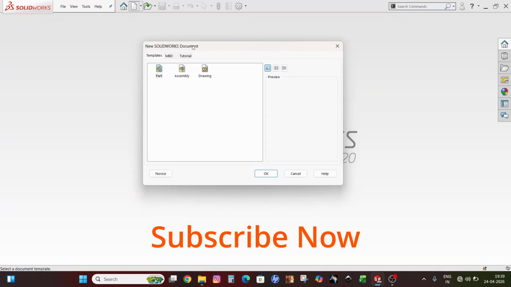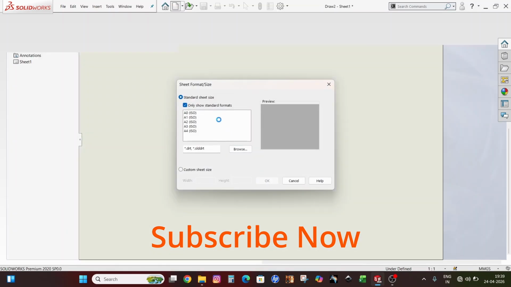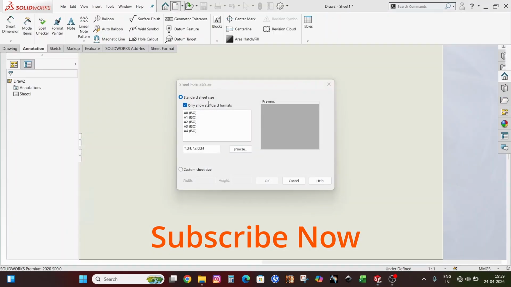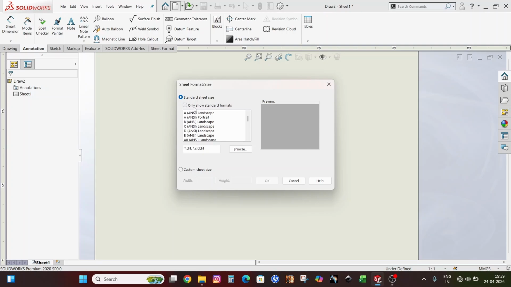I am going to New, New SolidWorks Document, click Drawing, click OK. Now here the standard sheet sizes are available. Here I have ticked only show standard formats, and if you untick, then all the other formats will be shown. So for showing the standard sheet formats, click on only show standard formats.